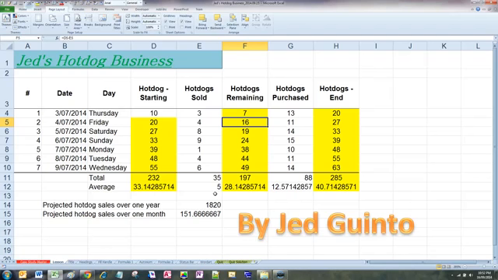Which leads me to the next point, that if you want to apply the same structure to something else, go for it. Do the same formulas, put dates, days, do forecasting, whatever you want. Be as creative as you like.